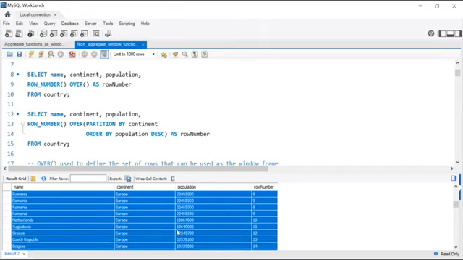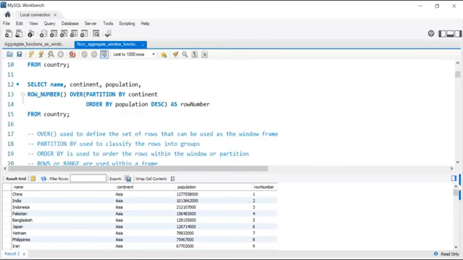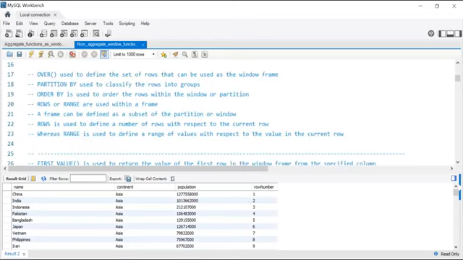So here the partitions depend on the continent, and in each continent we order the population in descending order and assign a row number to each row. Okay, so this is for ROW_NUMBER. And as you can deduce, OVER is used to define the set of rows that can be used as the window frame.